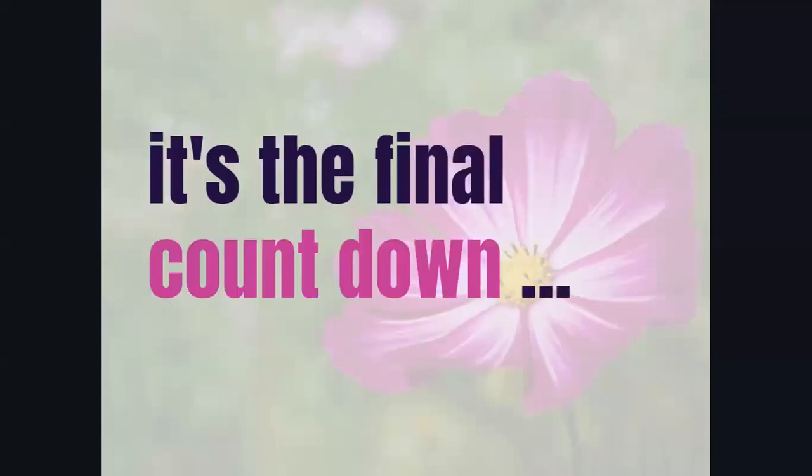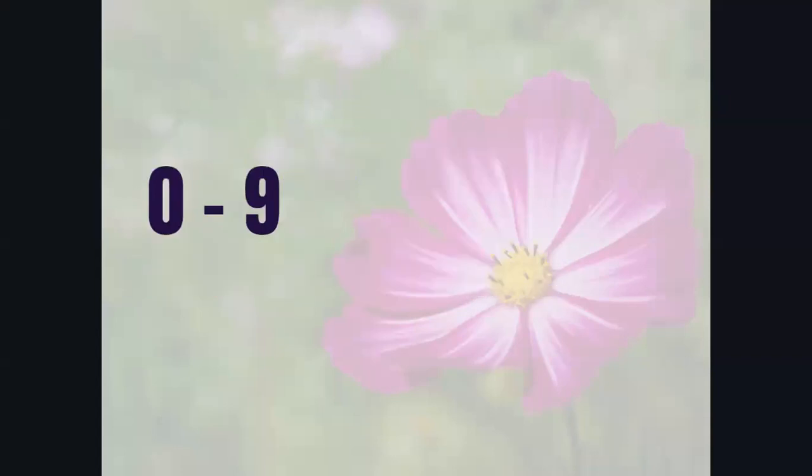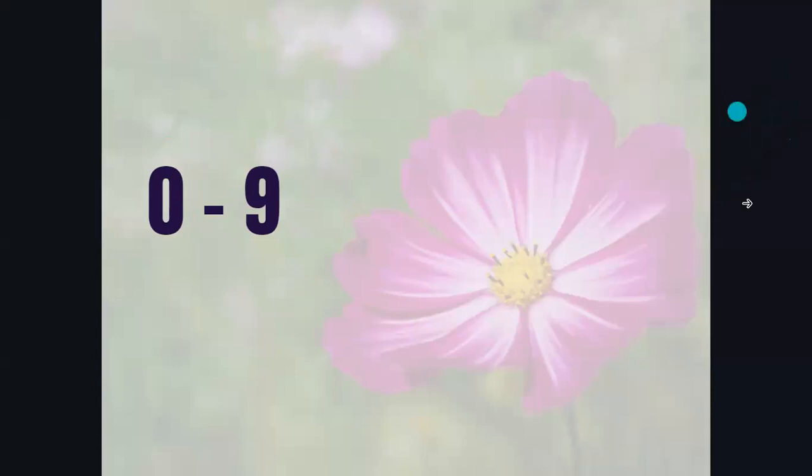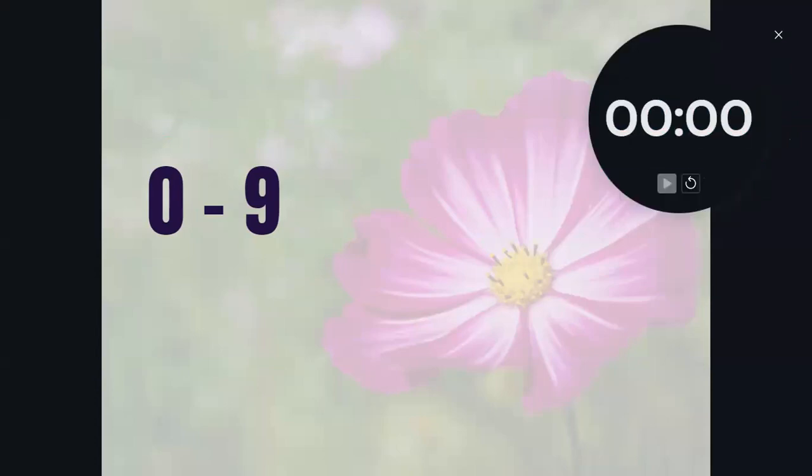Now, it's the final countdown. I'm not going to break out in song, but it is the final countdown. 0 to 9. When we press 0 on our numeric pad, see what happens. We've got 3 seconds. It counts down 3 seconds. Let's just press it again. It will disappear. Press it. It gives a 3-second countdown. And 3 seconds are really, really fast.